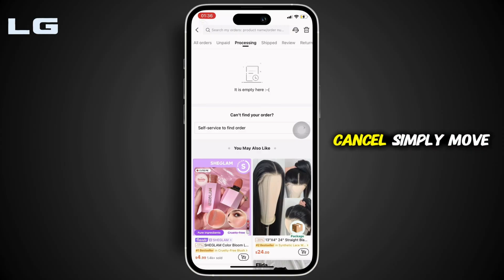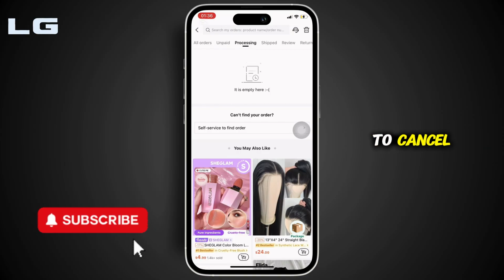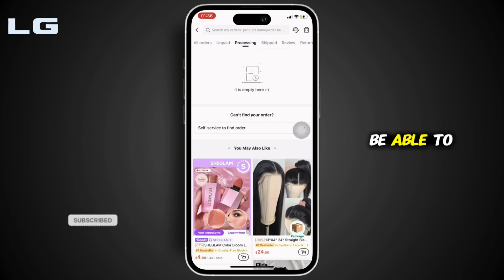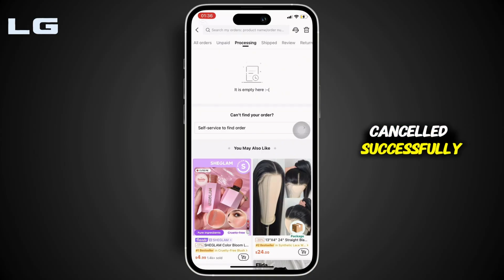In order to cancel, simply move into the order that you want to cancel. And then at the bottom, you'll be able to see the option of cancel. Click on it and then click on confirm. After that, your order will be cancelled successfully.